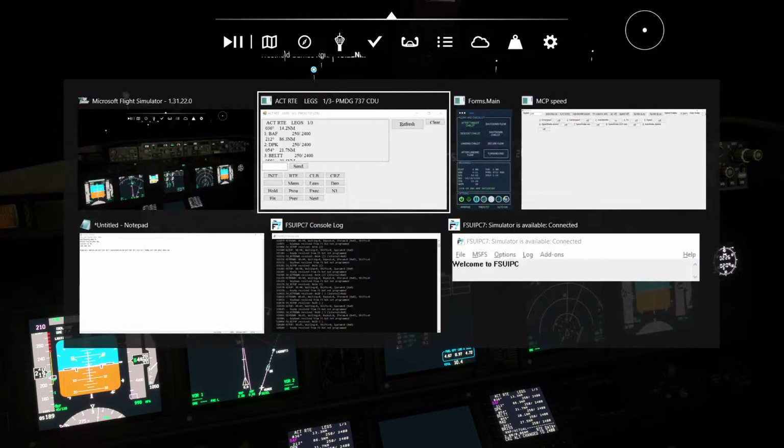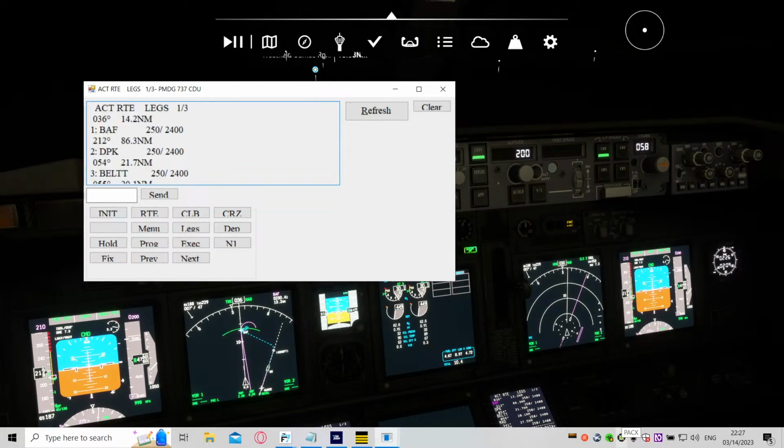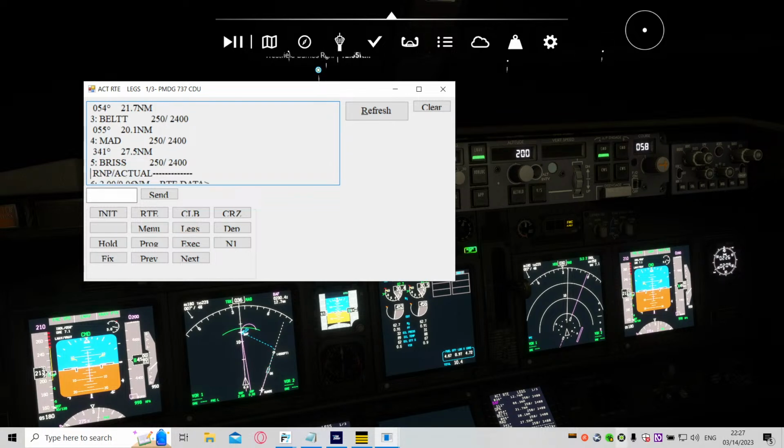4827, Flaps 5. At RTE like 1: flat. At RTE like 0 1 colon 250 slash 2400. 0 2 colon DPK 250 slash 2400. 0 3 colon DLTD 250 slash 2400. 0 4 colon MAC 250 slash 2400. 3 5 colon RIS 250 slash 2400. RMP slash actual 13.